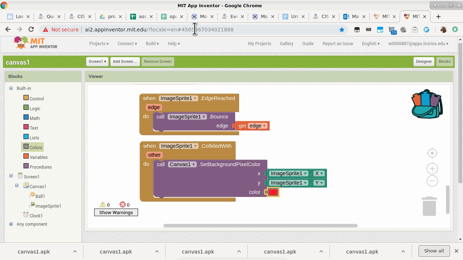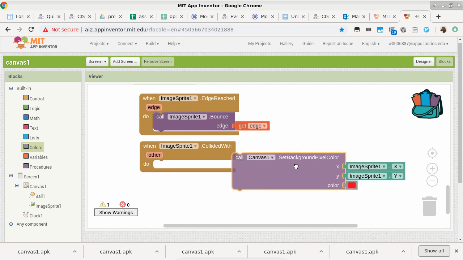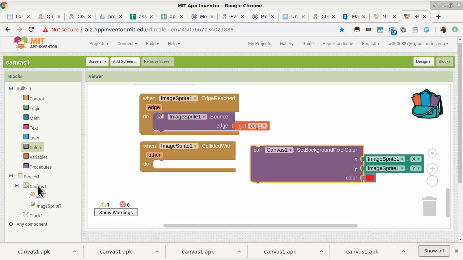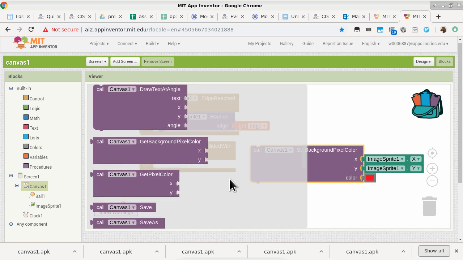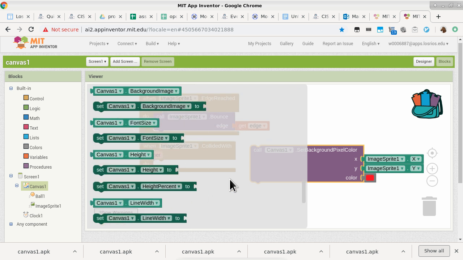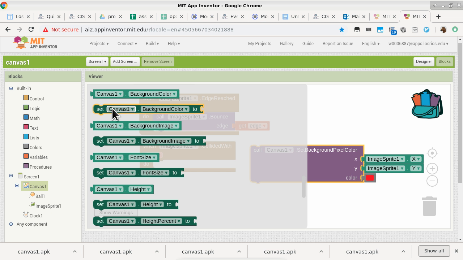You shouldn't set the background, but you should set the screen background color to red when they collide, instead of setting a single pixel? Yeah, it'll be more visible and easier to see. That's true. Okay, so background image, background color. There we go.